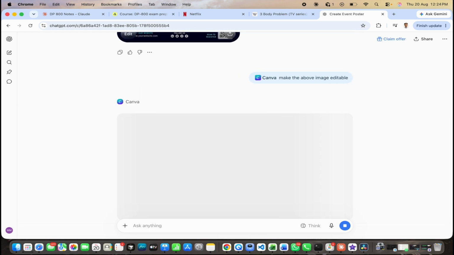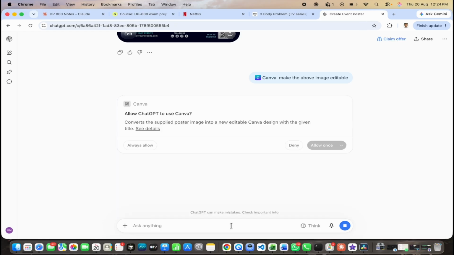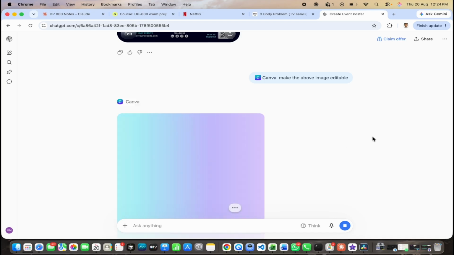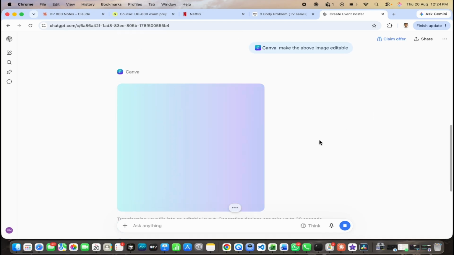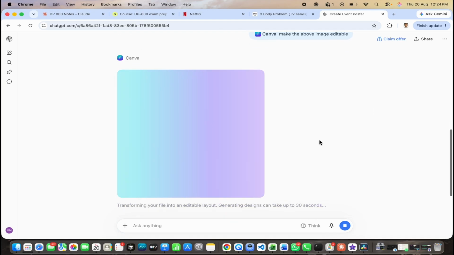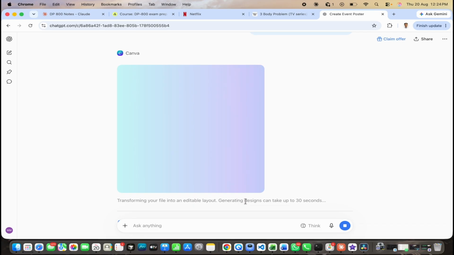So now ChatGPT will work with Canva and create an editable image for you. Now it is asking to allow ChatGPT to use Canva, so we need to click on allow once. Once we click on it, ChatGPT is working with Canva and it will provide you an editable Canva image. It is saying that generating designs can take up to 30 seconds.